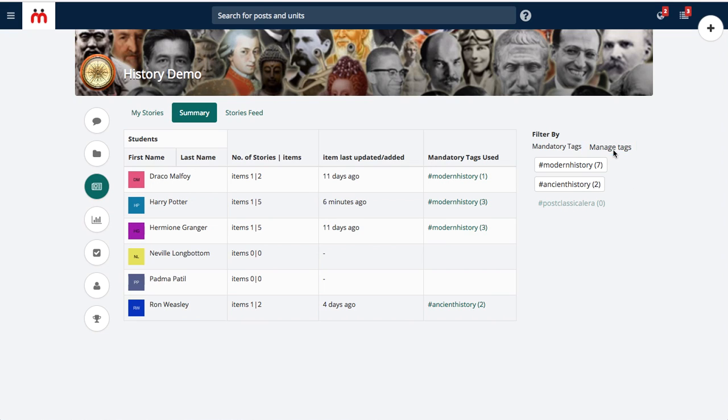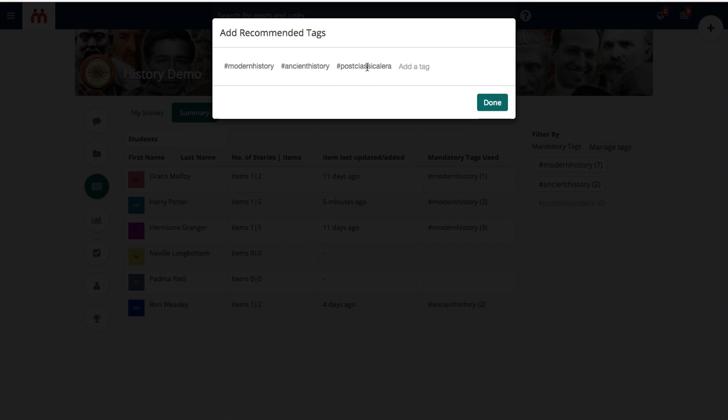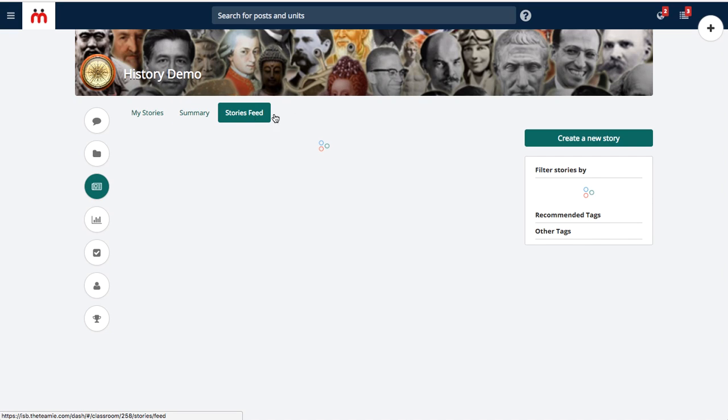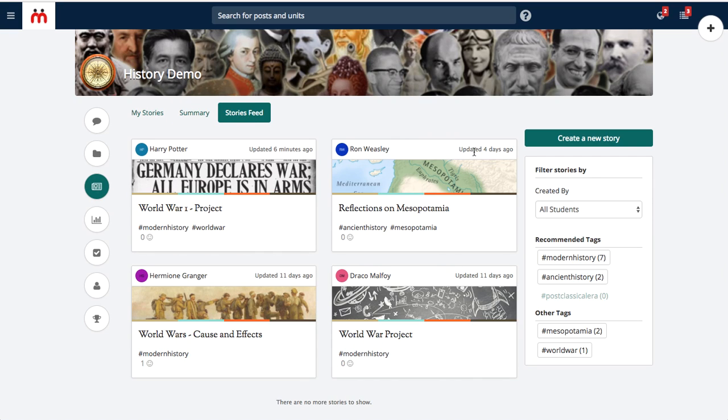So you can click on manage tags, which gives you the ability to add different tags. These are the ones that are recommended to students whenever they are looking to tag any artifact in their stories. You can click on stories feed to then see the different stories that have been created. So you can see there are some stories by different students.